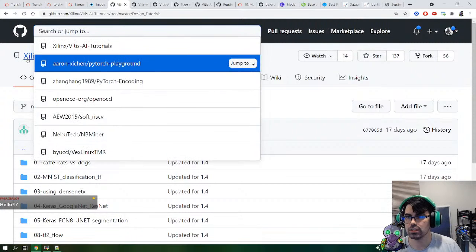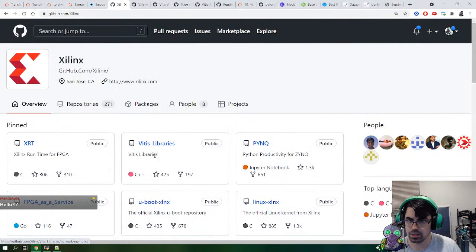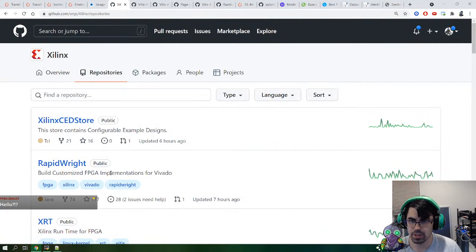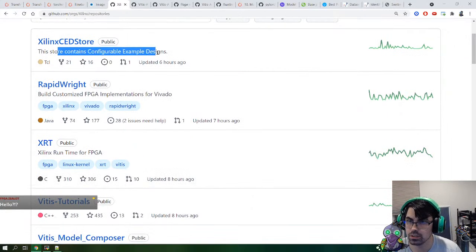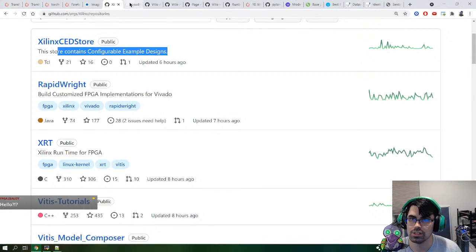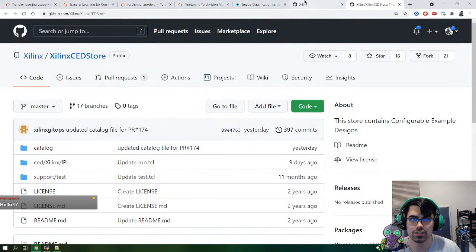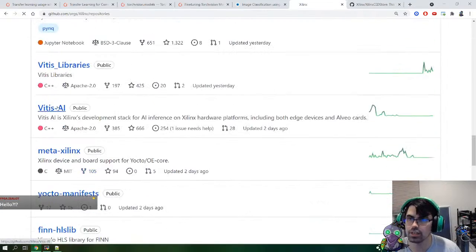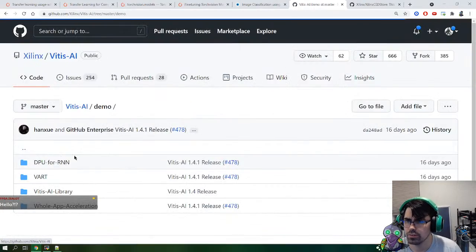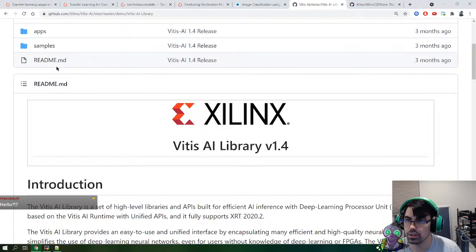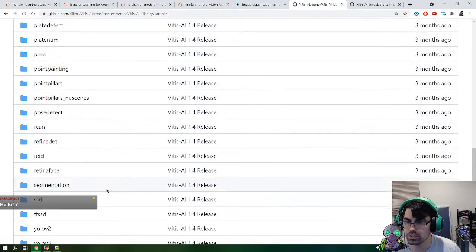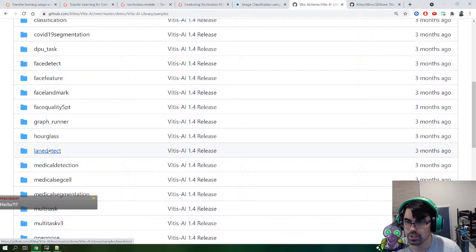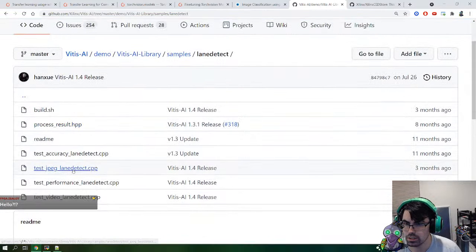So if we just go to Xilinx, and go to the normal Vitis AI, 271 repositories. Oh, Rapid Write. We should do a video on that. That would be fun. I want to see what that is in a second. Okay, Vitis AI. Wait, so we went through the demo, right? We went through the Vitis AI library, and they had a bunch of samples. If we go to the lane detect, right?